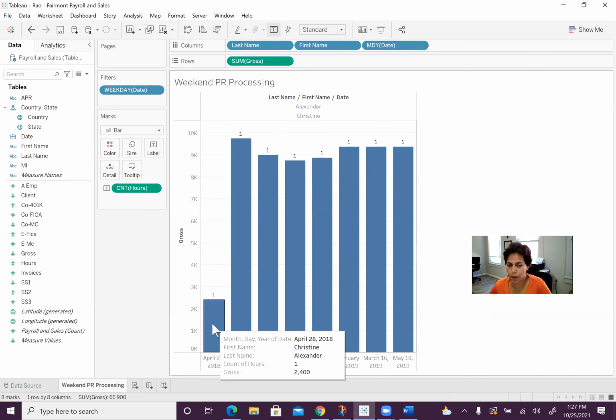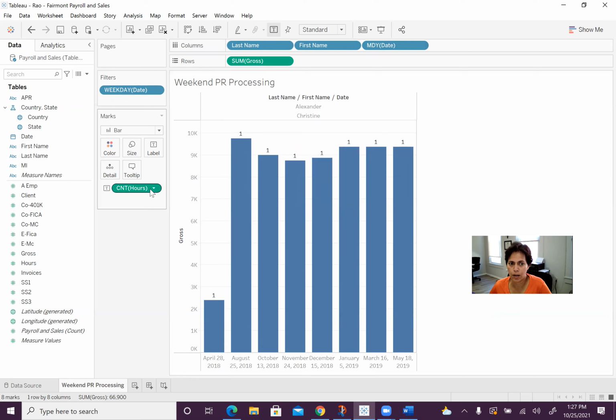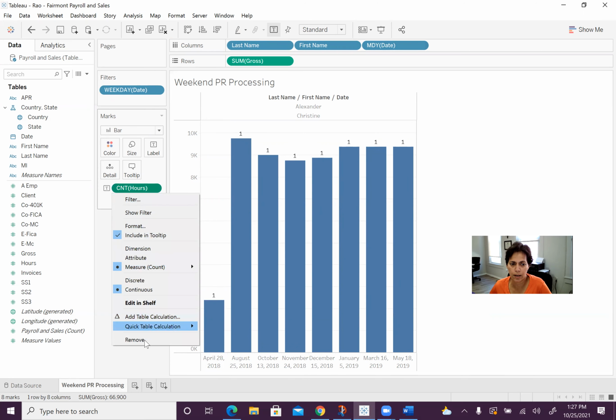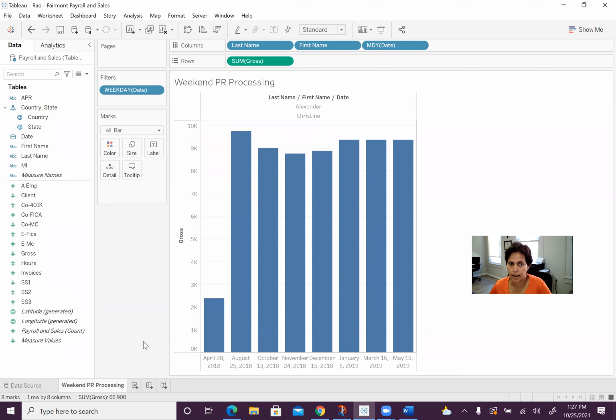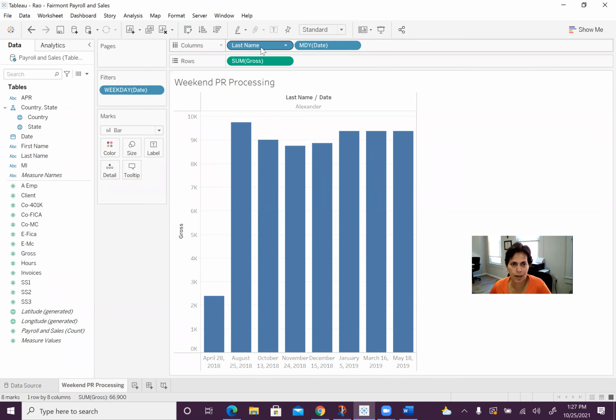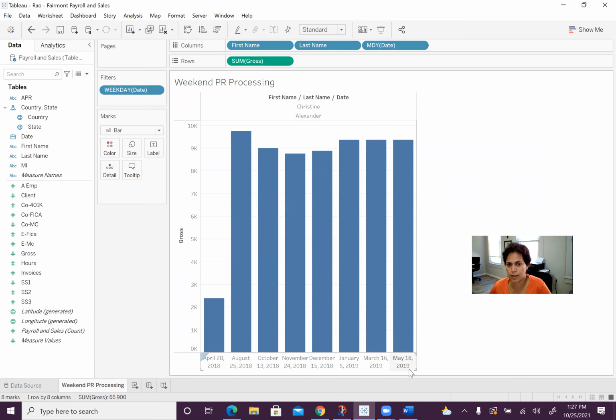On each of these days, only one payroll has been processed for Christine Alexander. So we can take this one out from here. We don't need this anymore. So this one I can say remove. So now what I see is Alexander Christine. She has this payroll being processed. Let me just reorder to have first name. Nope, I just have the last name, which is fine. Or I can bring the first name in and put it over here. So I have Christine Alexander, first name, last name, and then I have the dates when it has been processed. I have all of this information that I need.